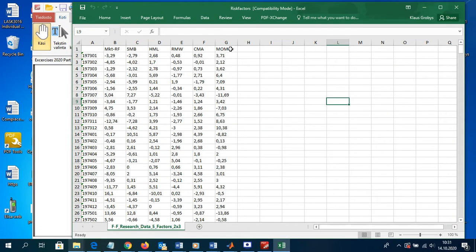The following risk factors you will get. In the first column we have the market factor in excess form, which is the CRSP index for the US. The second risk factor is the size factor for the US. The third risk factor is the value factor. The fourth risk factor is the profitability factor, robust minus weak. The fifth risk factor is the investment factor, defined as in the Fama and French 2015 paper. And finally, the last and sixth risk factor is the momentum factor.